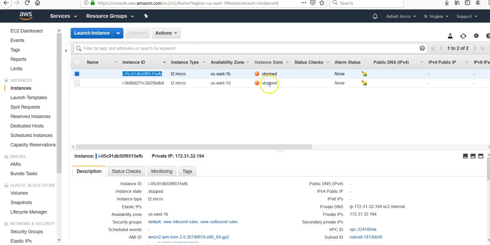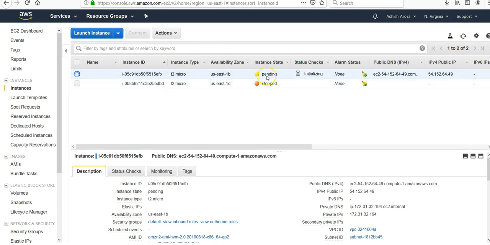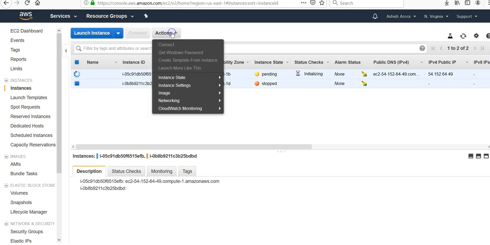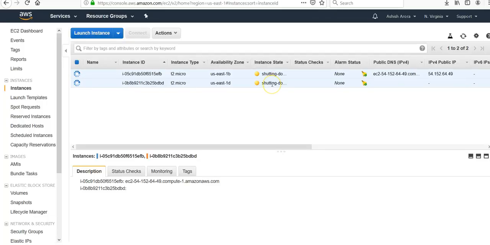I go into my instance. I refresh it. See, it is pending, so it's initializing, right? Terminate, shutting down, terminate. So it was initializing, it was started. This is how it works.